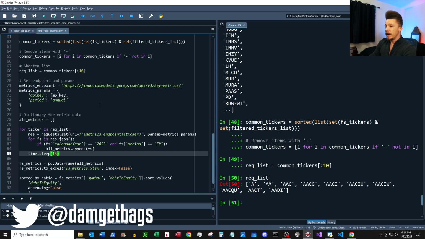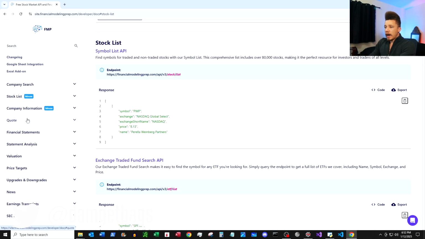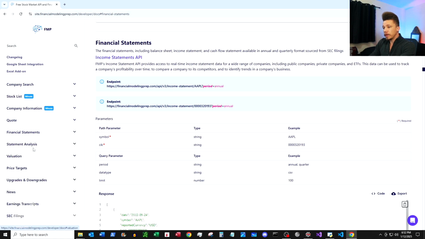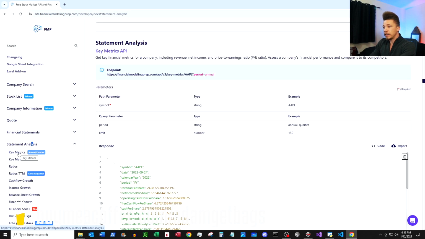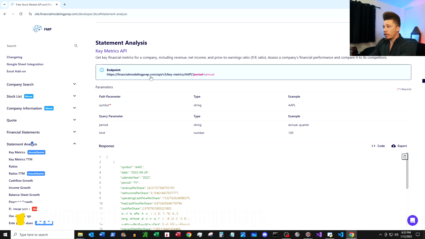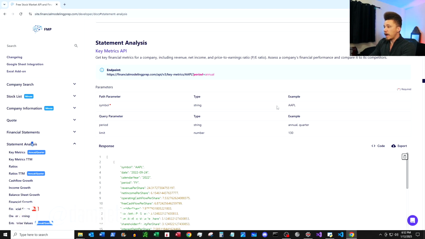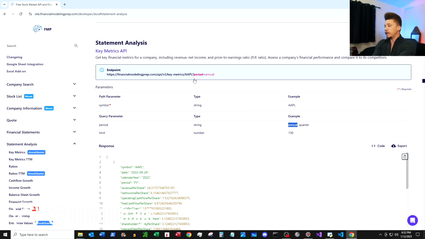And then I've also added a sleep function, which is going to be helpful because I'm just going to run these 10 straight up. So if you quickly go back to the docs, you can see here under financial statements, under statement analysis, we have key metrics. It's our first endpoint here. This is the endpoint we're going to be using. We want to dynamically add this ticker in, and then we're going to pass period as our parameters. So quarters are available for their paid plans, and then annual is available to the free tier. So we can start there.